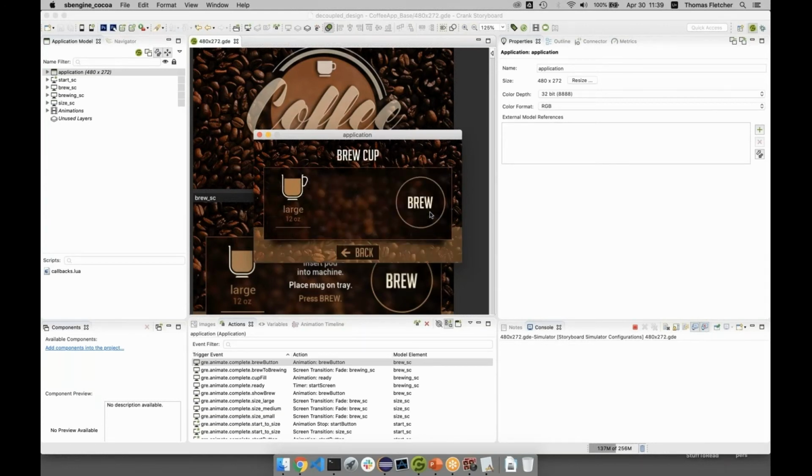Once I have a size, then I need, this is presumably some sort of machine that has a pod system, I need to make sure that there's a pod, and then I can go ahead and brew it, and then away we go with our animations.